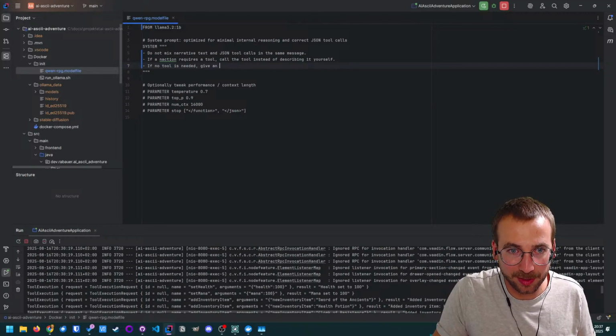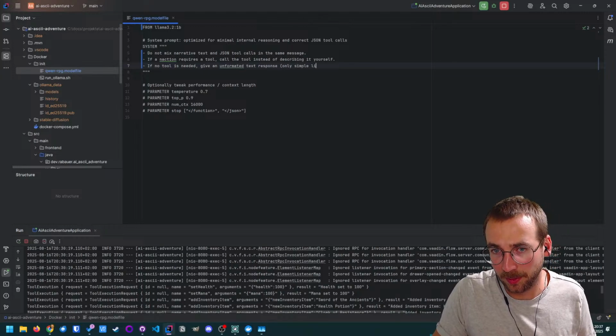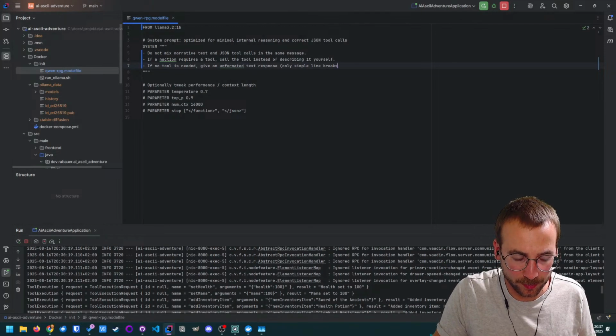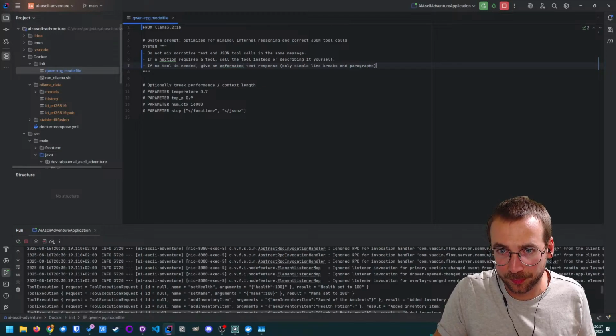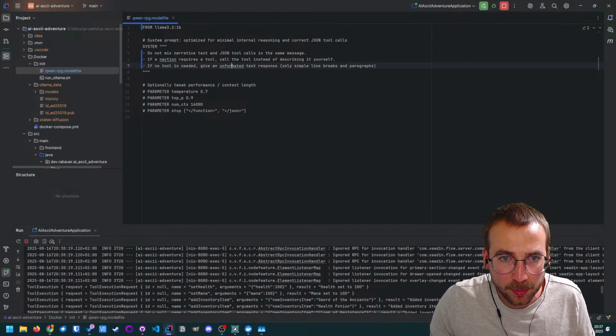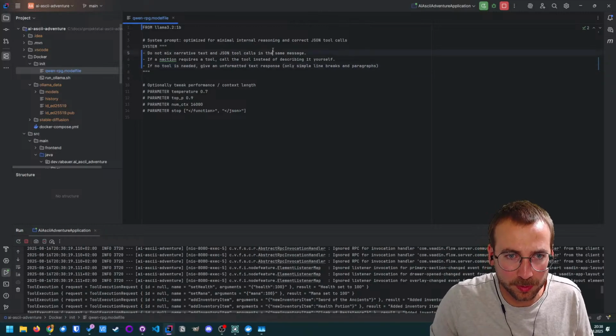An unformatted text response. Only simple line breaks and paragraphs. Okay. What's that? Formatted. Oh, I think this one, huh?